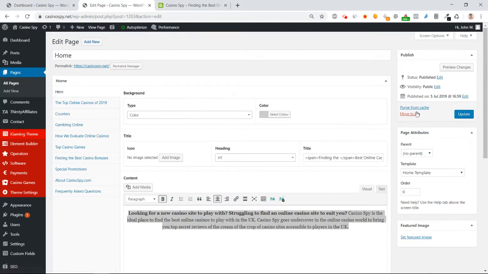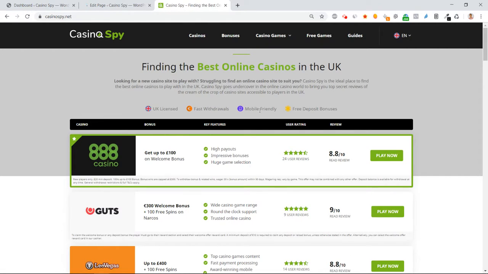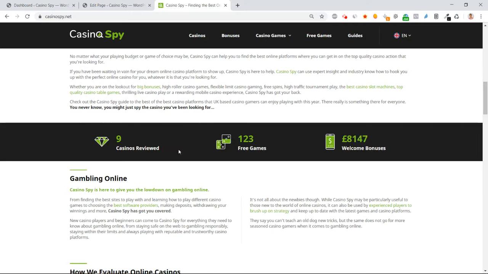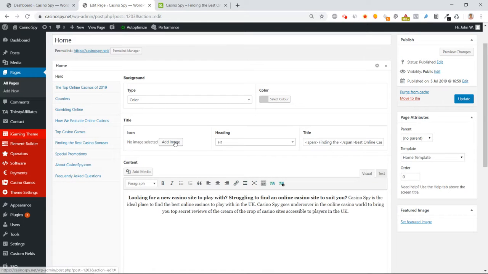So let's update this so you can see what it looks like. Update there. And now what should change is obviously this background should be a little bit darker. It will look a little bit strange, but that's what it looks like. We've also switched the orders of fast withdrawals and mobile friendly, and we've changed the casinos reviews. Obviously the counters are going up, and there we go. We have 11 there. So that's how you edit all pages. They will have different structures. They will have different sections, but in terms of what you can do, it's exactly the same.